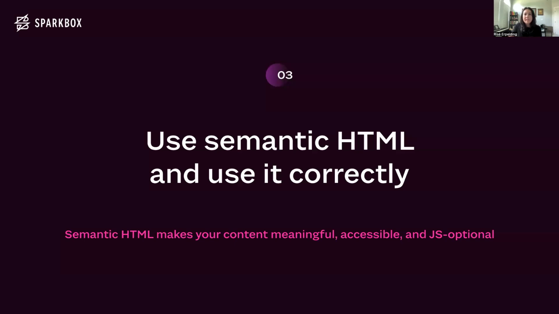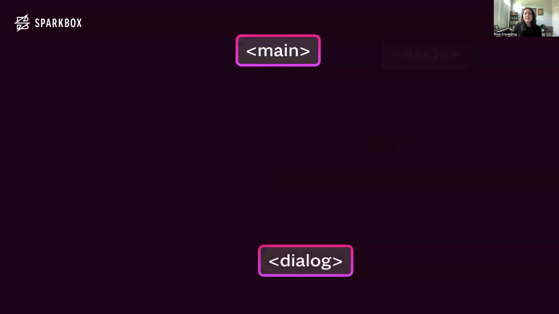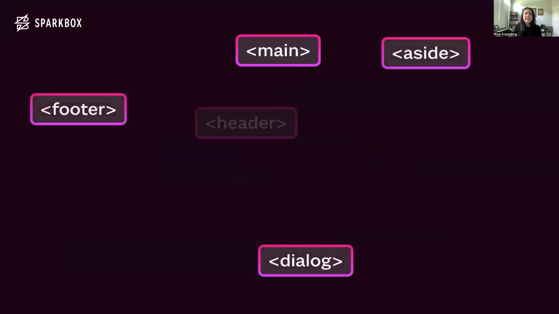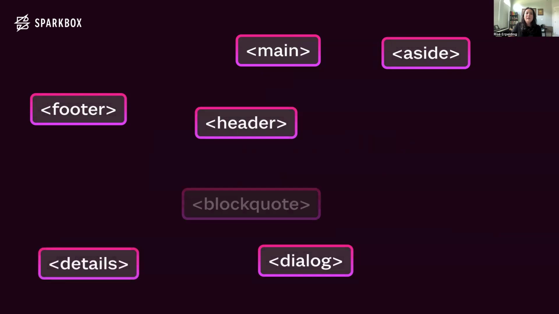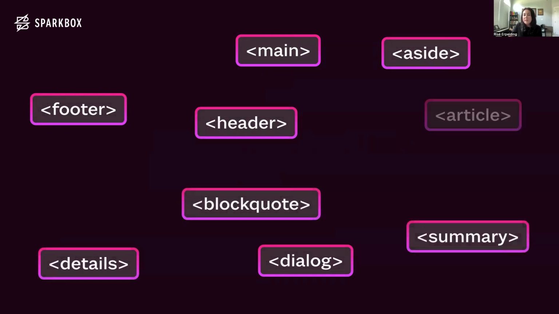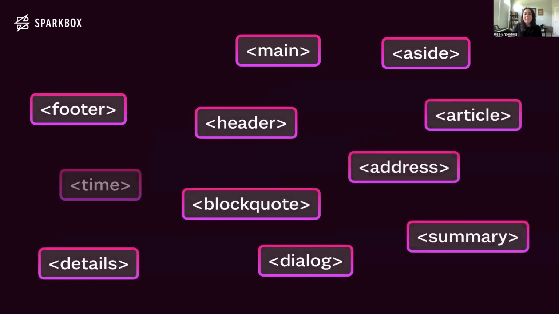My next tip relates to that foundational HTML layer I talked about. Use semantic HTML and use it correctly. Semantic HTML elements carry meaning and often come with built-in behaviors, so use those when possible instead of reaching for a div for everything. There are lots of fun native HTML elements now, like details and summary for disclosure widgets and dialog for modals. Using semantic HTML will shape your content and can give it fallback styling even without CSS.